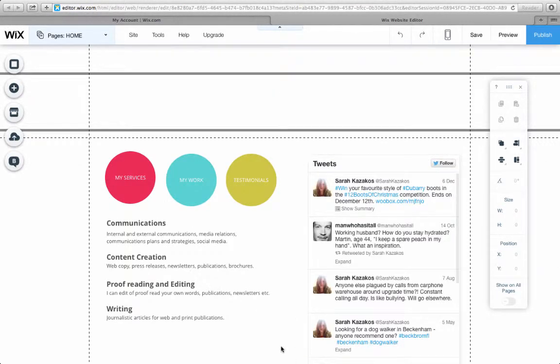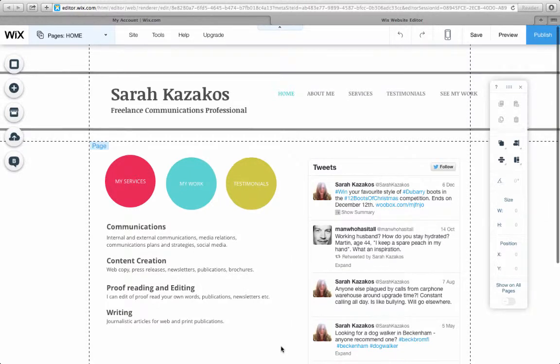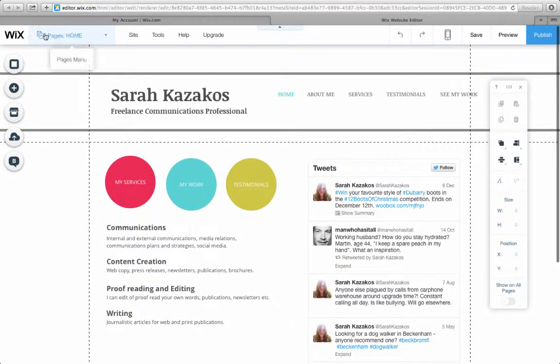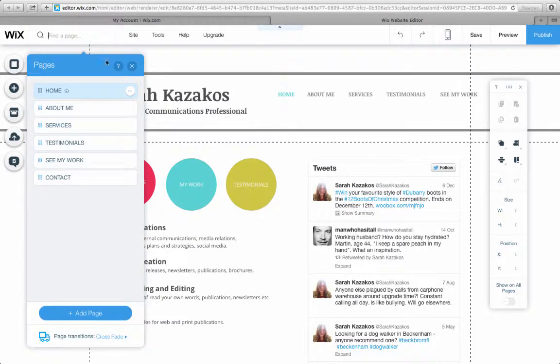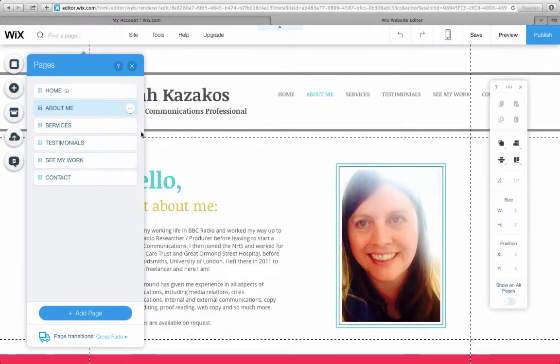Okay, so here's your website. I'm just going to point out a couple of things for you. This is where all of your main tools are on top. The most important thing you want to note on the top part is what page you're on. So right now we're on the home page. If you click on the arrow here, it will show you all of the other pages that I created for you in your website. So if I wanted to work on the About Me page, I would click on About Me, and it would take me there.